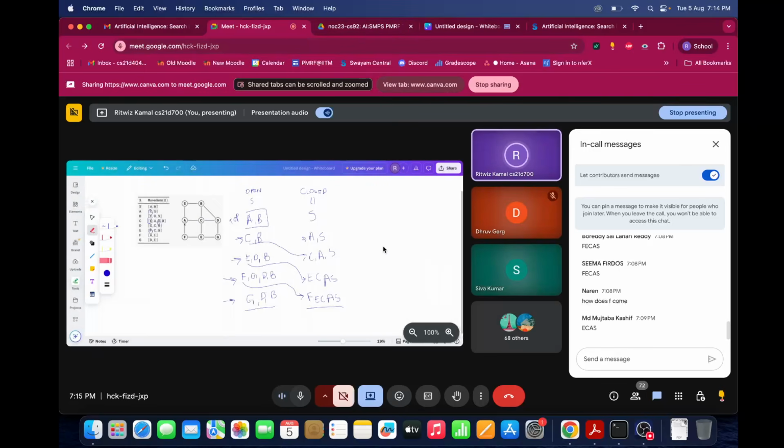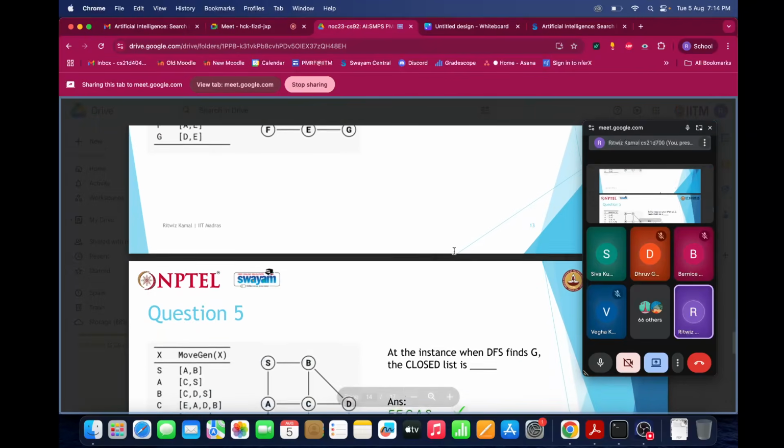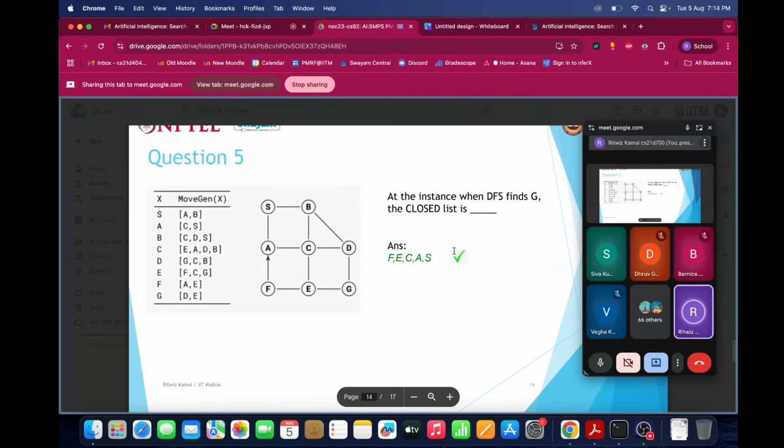Was there another question? Okay, maybe not. So coming back to our list of questions, this asked us at the instance when DFS finds G, what is the closed list? I think most of you already answered. It is F, E, C, A, S, which we arrived at. So I hope there's no doubt there.